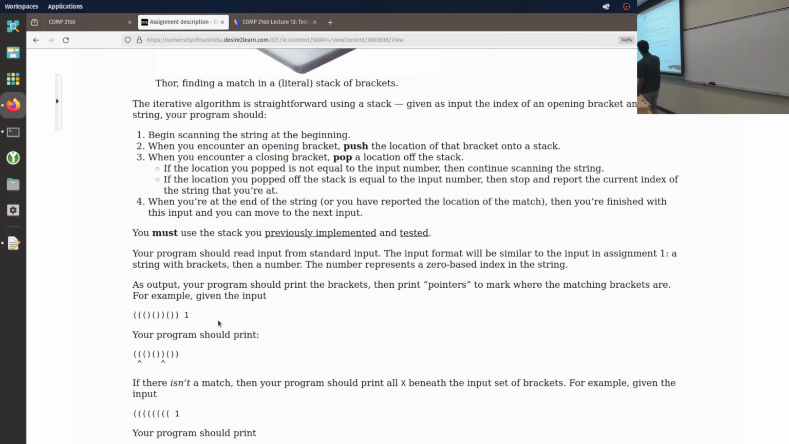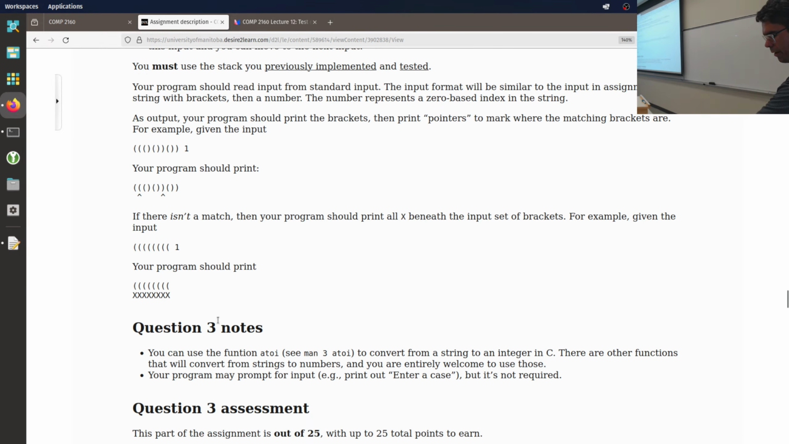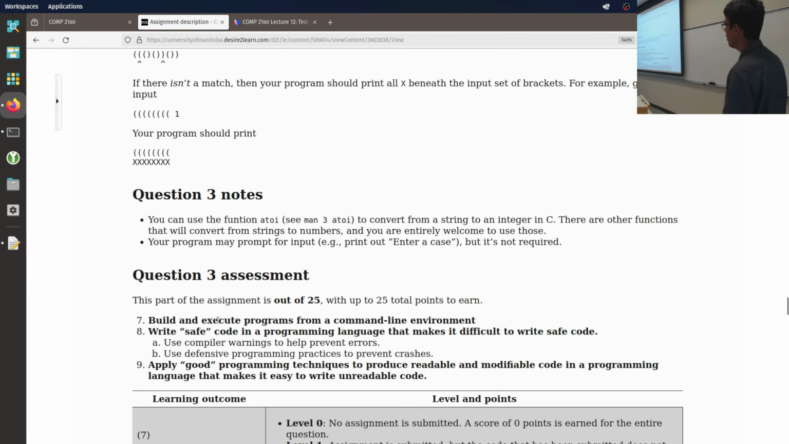If there is no match, so you run through this iterative stack algorithm, and you find that you cannot find a matching parenthesis for the one that has been noted here, then you should just print a bunch of X's underneath it to say that there's no match for this thing. Sorry, but there's no match.